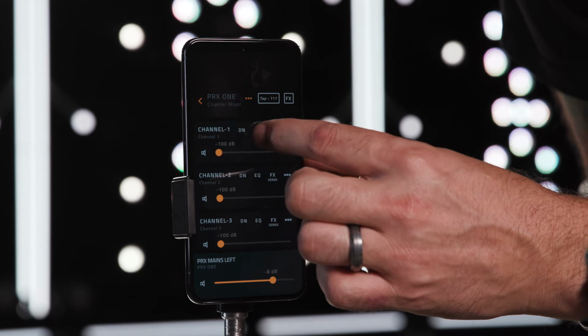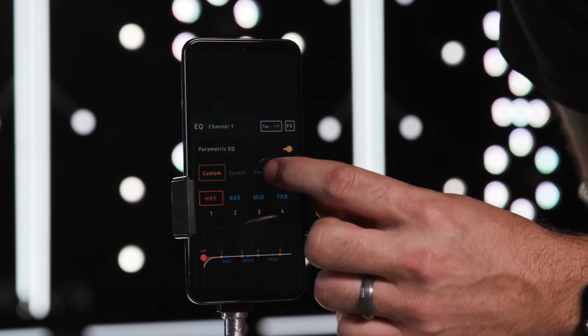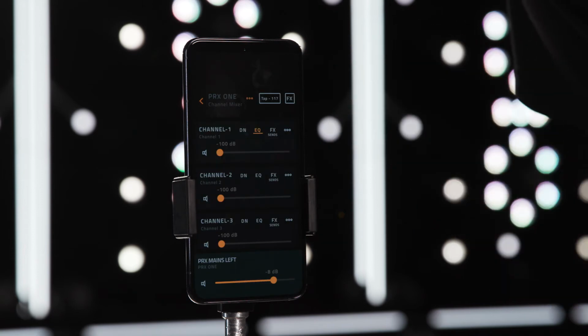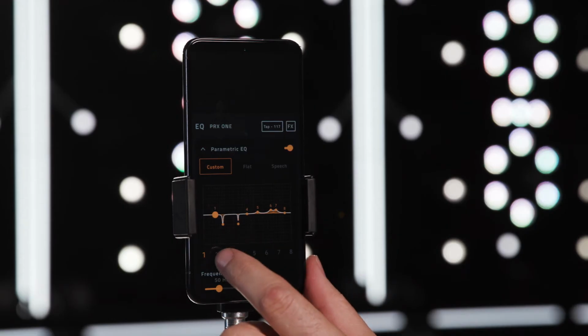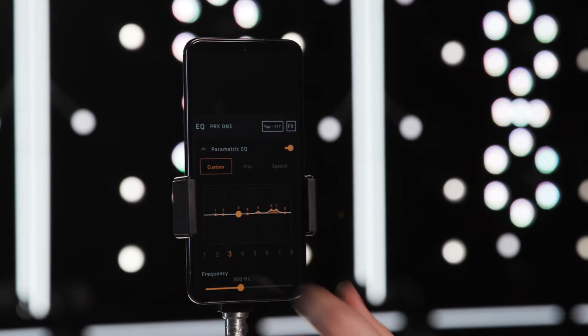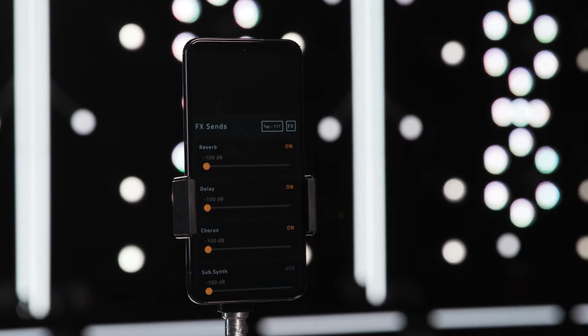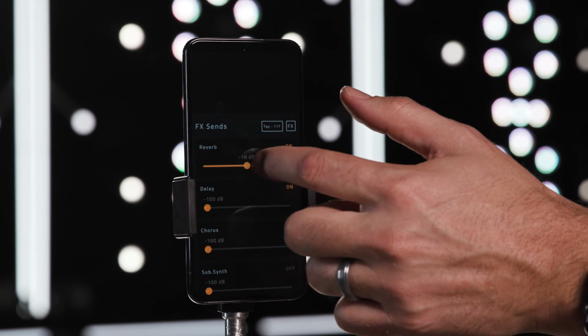The EQ section is where you access individual channel EQs, as well as select a preset for easy setup. To return any band to a zero value, simply double tap the band number you wish to zero out. The effects send section allows you to define how much signal you want to send to the global effects engine.